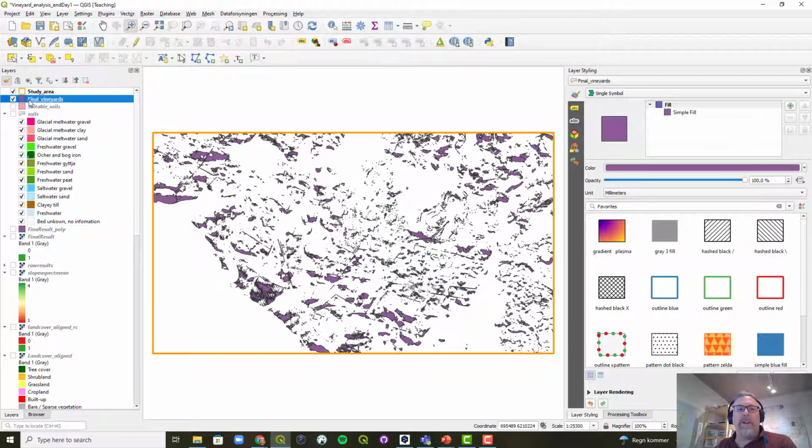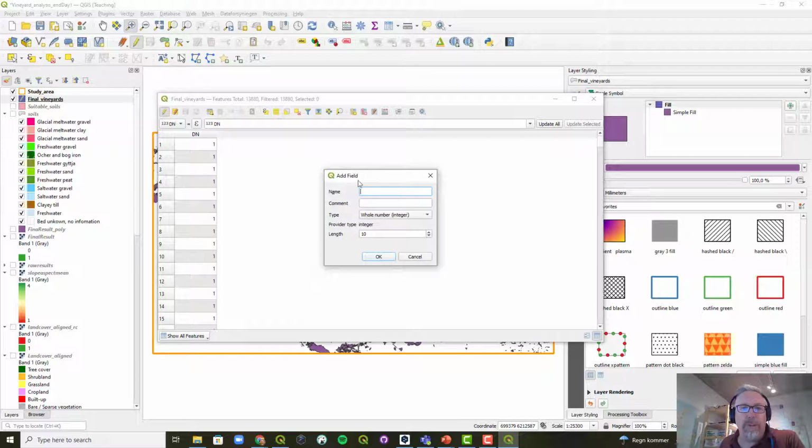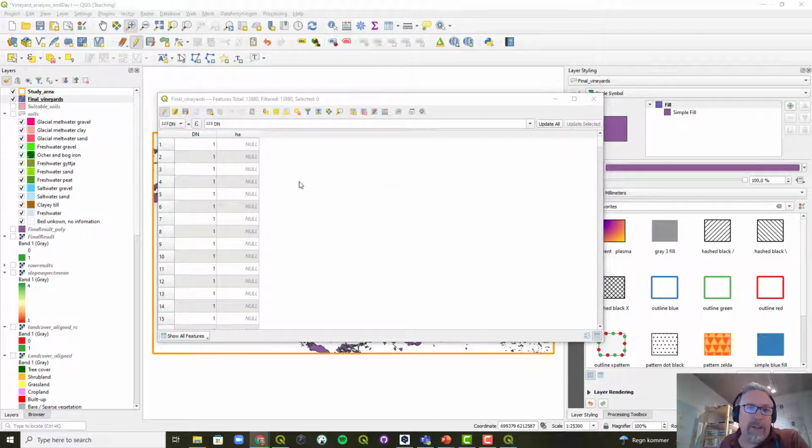And the last criteria now is size. So I want to compute the size for these. So I'm going to open up the attribute table for my final vineyards, put it into edit mode, and I'm going to add a new field, and I'll just call it HA for hectares. Set this to a decimal number real with a precision of 1 because we want to identify sites that are greater than or equal to 1.7 hectares, so we need a precision of 1. I'll click OK.